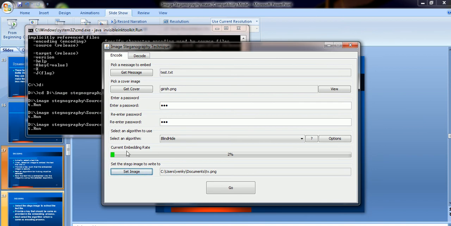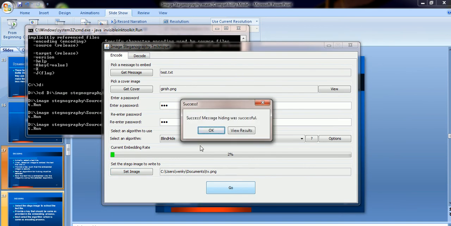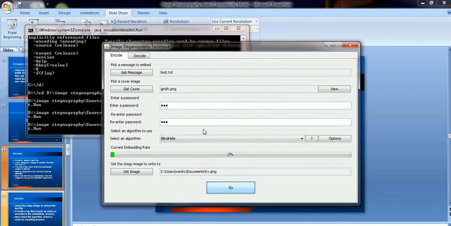Here, the current embedding rate bar option shows how much space of the image is occupied by the information and how much space of memory is remaining to be embedded. Now here I am pressing go. That will produce the stego image. Thus the encoding process will be done by this.